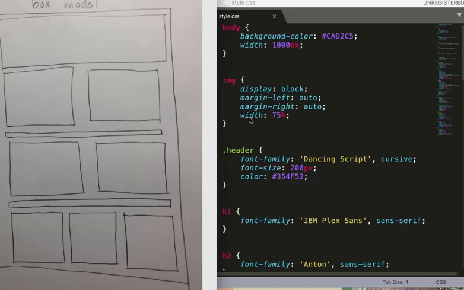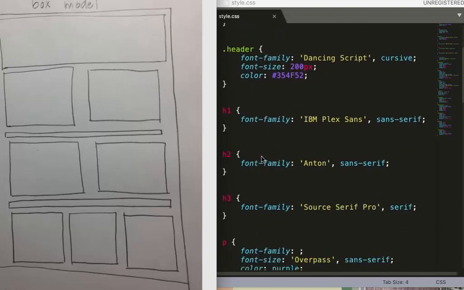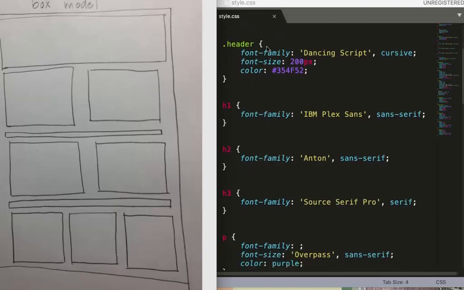But I've told anything that has an IMG tag, which is your image, they'll be centered and they'll be 75% of their actual size. Again, I should have done it from the get-go. Then here is my header. And in the header, I told it that I want it to be this font, Dancing Script, that I'd gotten from Google Fonts. I want it to be 200 pixels, and I want it to be this color.